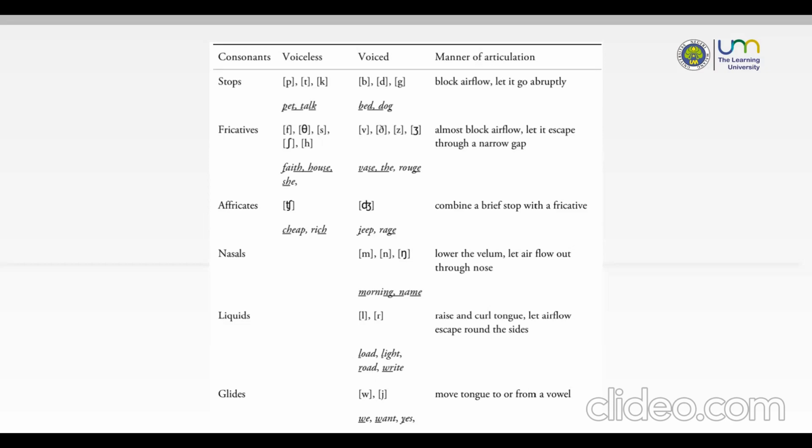And for the voiced ones, we have B, b. And then we also have D, d. And then the last one is G, g. Okay, try to see the difference between stop and fricatives.